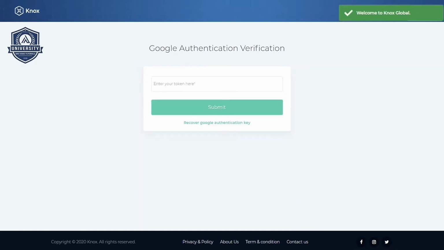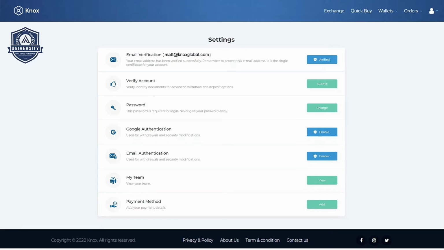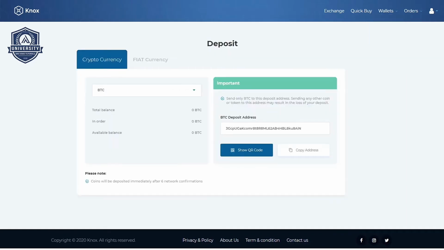If 2FA is enabled, you will need to input your timed 2FA key here. Now that we are inside Knox, navigate to Wallets, then Deposit. You are now in the deposit screen. You will see the default deposit address is BTC Bitcoin. To send Bitcoin to this exchange, you need to send to the address displayed here. Simply copy the address using the Copy Address button and paste into where you are sending the Bitcoin from on your end.